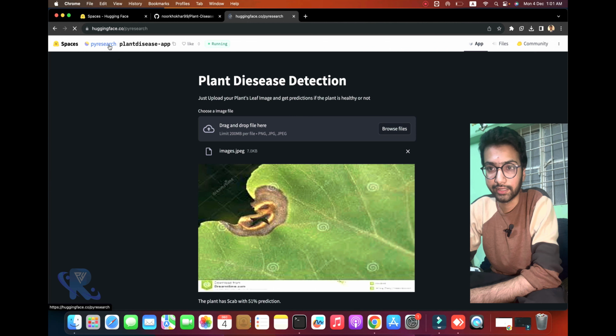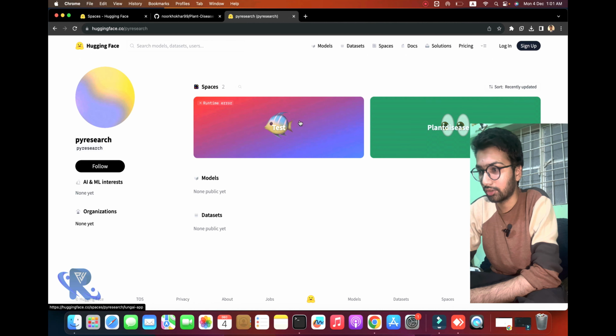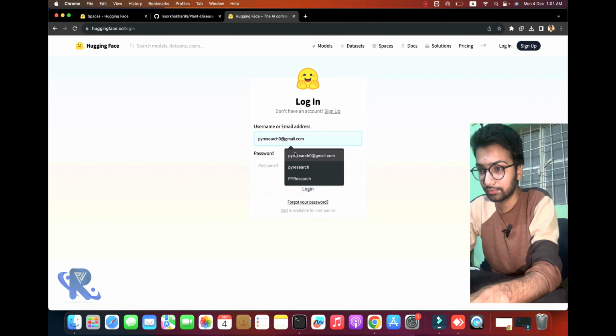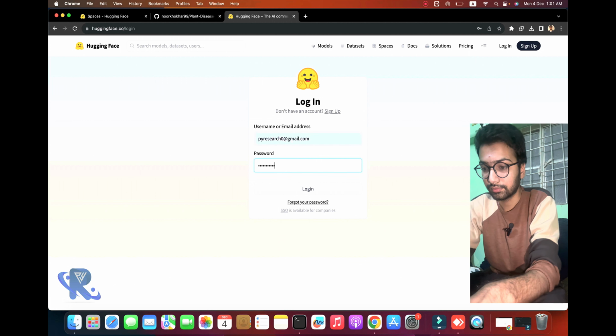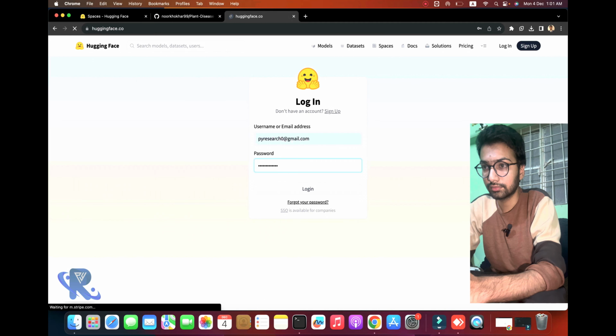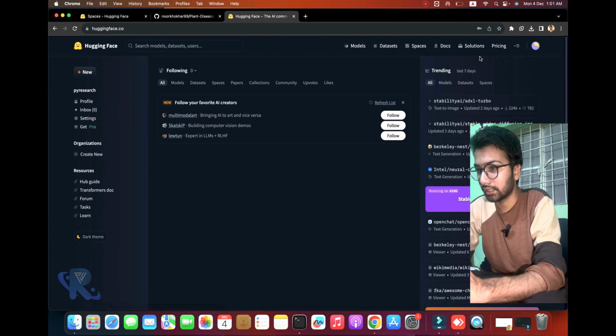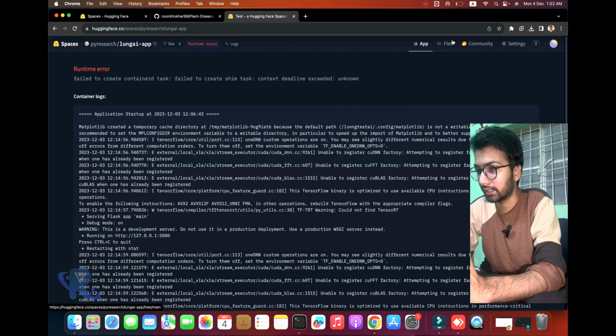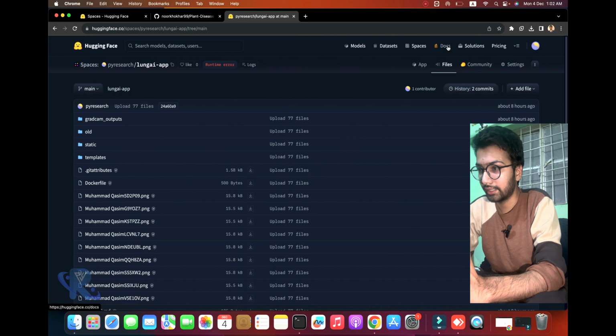So I am going to this side. I open the login page first and put in my password. After that you can see I have opened it successfully. We go to My Spaces. There is a runtime error, okay, you can see we are getting an error, and I'm going to the files side.